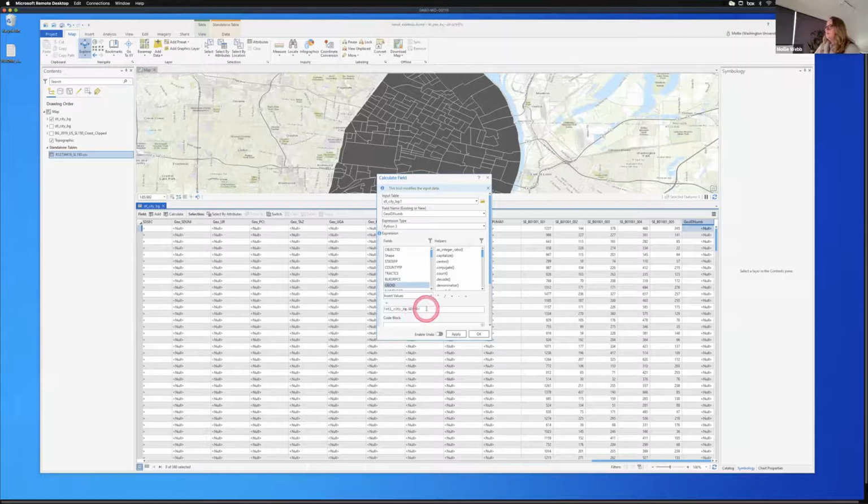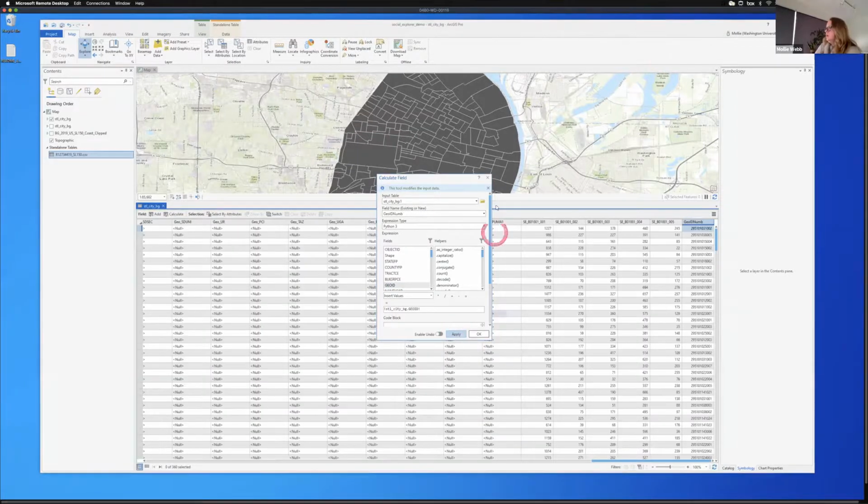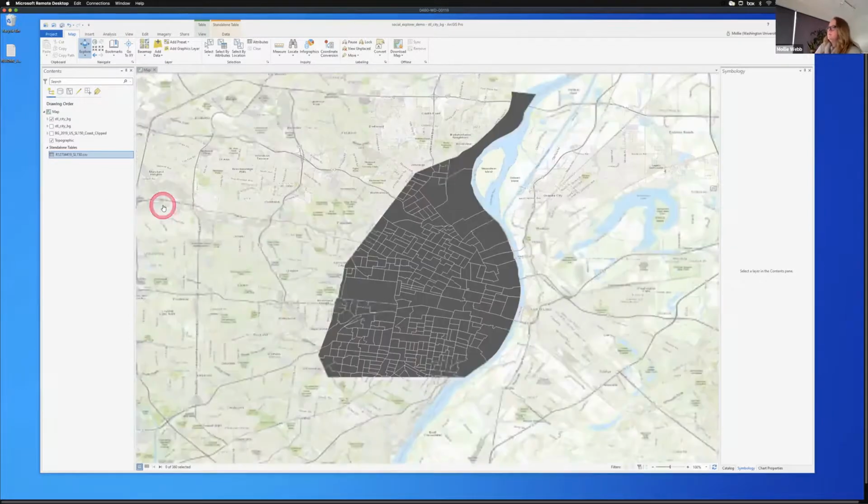I don't even have to give it those specific instructions. The GIS will know that because my GeoID column is a text value and my GeoID num column is a number, so it will automatically know that it should do that conversion for me. So I'm going to hit apply. Okay, so now I've got a GeoID numeric field that I can use to link up my data tables. All right, so let me close this.